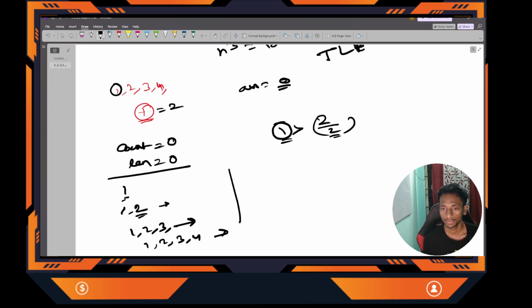So I will reset this because I have not seen any target element till now, and length is also 0. Now left pointer is pointing at 2 and right pointer is pointing at 2. So now you will see that, okay, is this current element 2 a target element? Yes. So I'll increase the count by 1 and length is anyway going to increase by 1, because this is a new element going to insert.